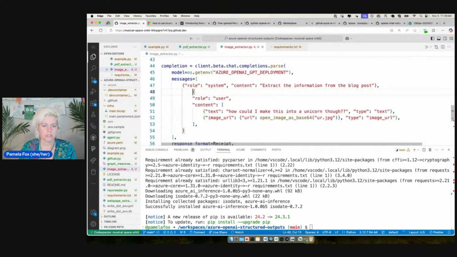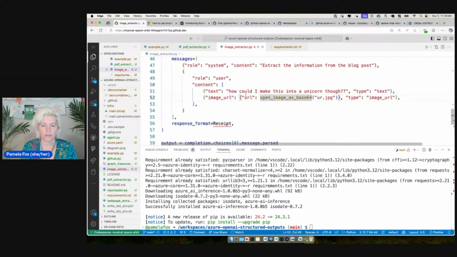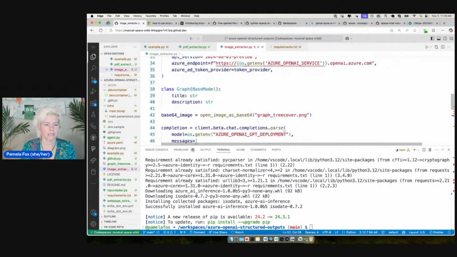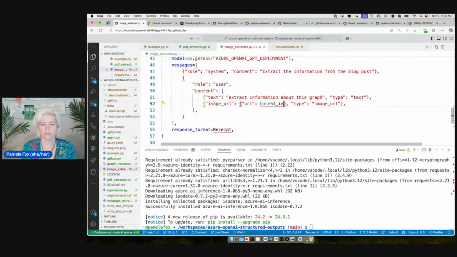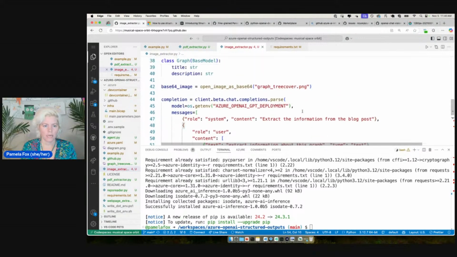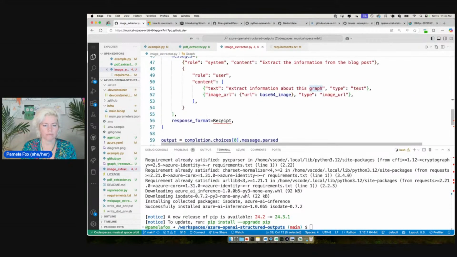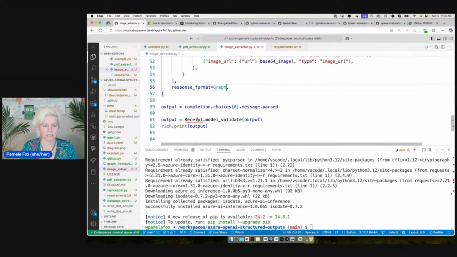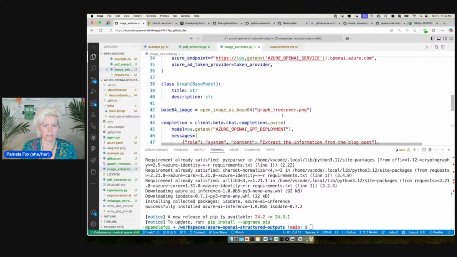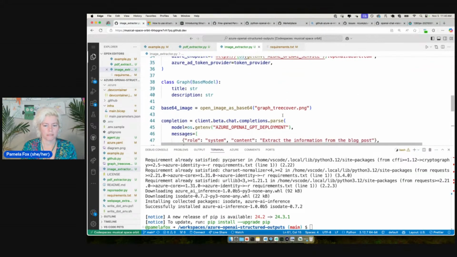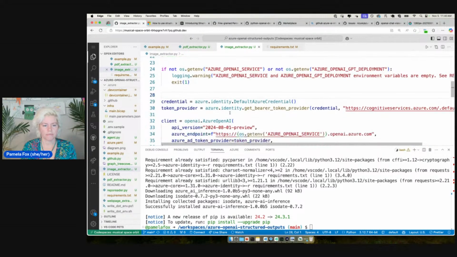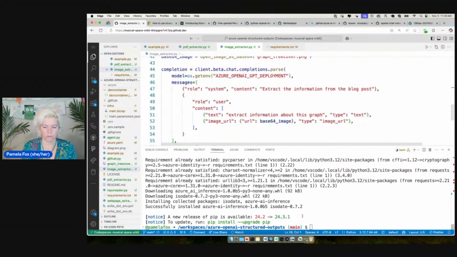Okay, so there's the role user. We're going to say, extract information about this graph. And then we're going to pass in that base64 image URL. All right, and then the response format is graph. And then we get it back and we validate the response. So let's see if this is going to work.